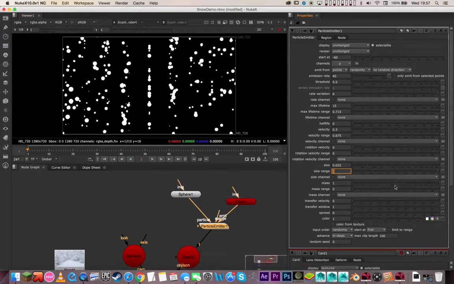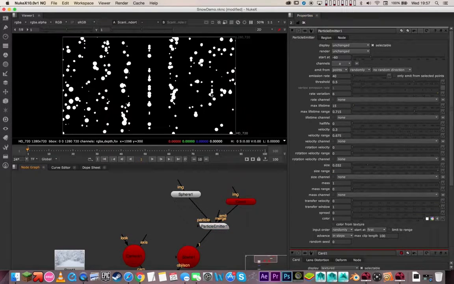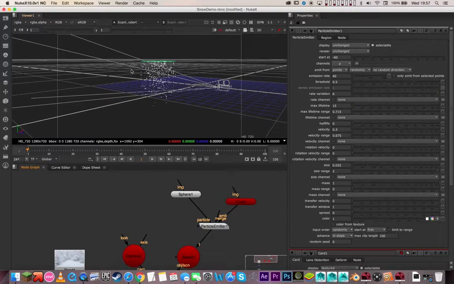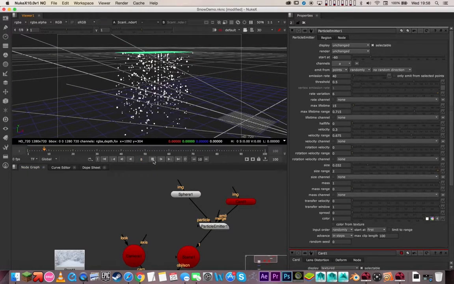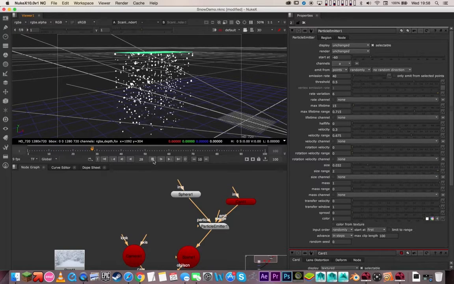Mass and mass range. These influence how our particles are affected by our fields, which we will cover in just a little bit. As a matter of fact, let's go ahead and get started with them now. Let's go back to our 2D view. As you can see, we have our particles falling from our card. They're just falling straight and pretty uniform. It's actually kind of boring.